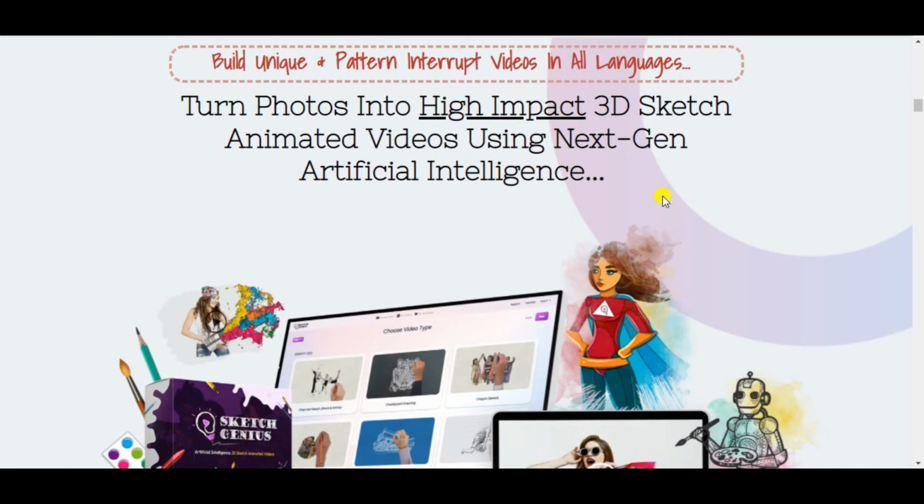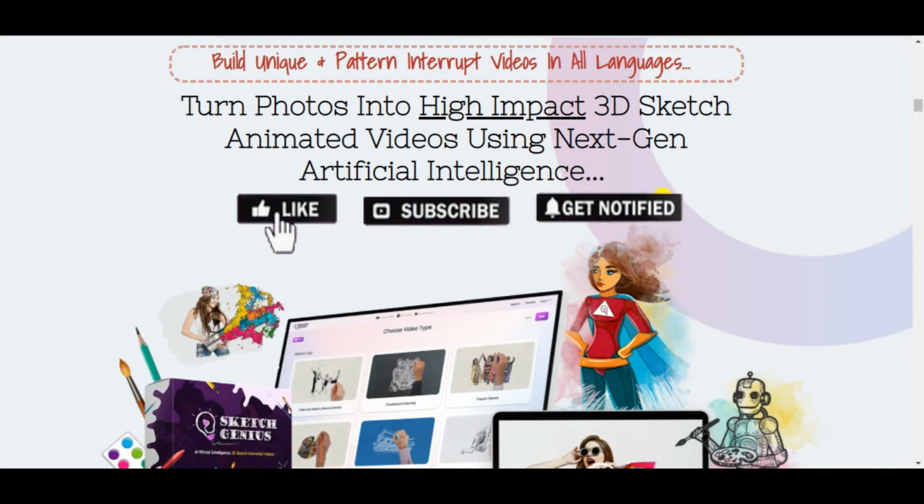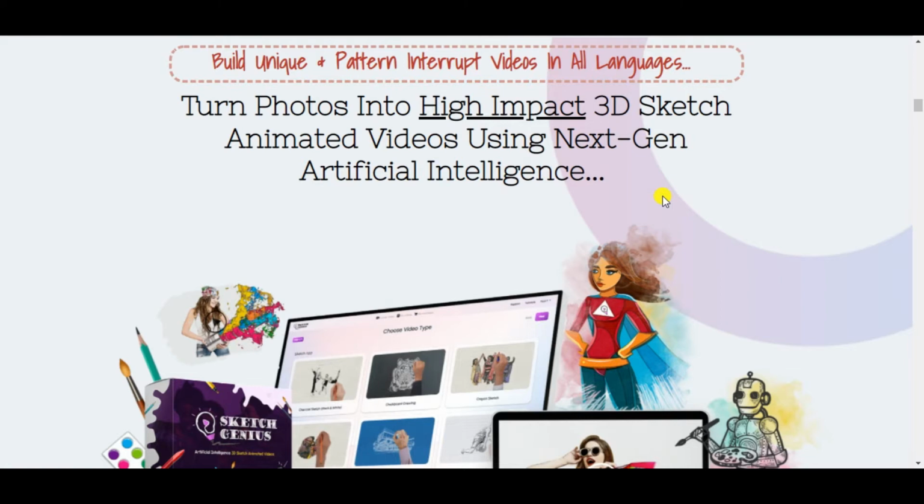In this video, I'll be giving the complete walkthrough about the Sketch Genius application. Sketch Genius is a super unique and mind-blowing video technology. It's a completely cloud-based application. Sketch Genius will help in converting photos into high-impact 3D sketch animated videos using next generation artificial intelligence.